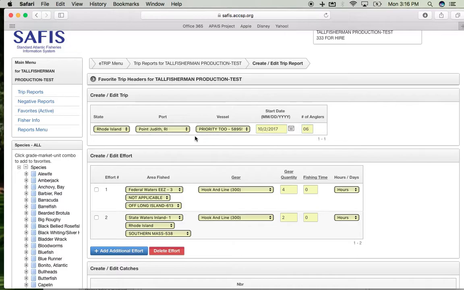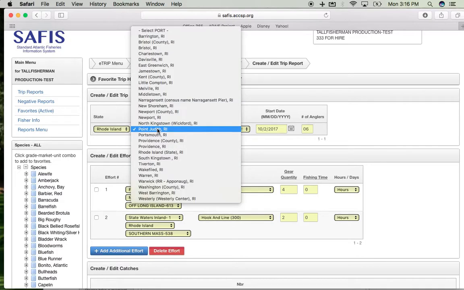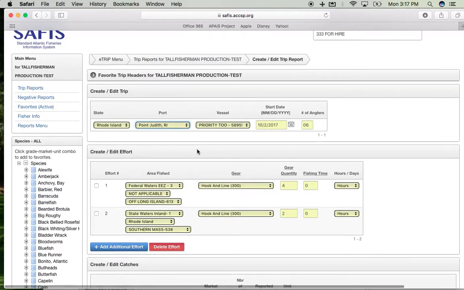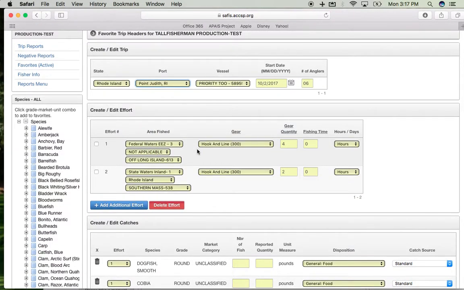Also, just a side note, if you need to switch any of this information, all this information can be changed on the fly when you're filling out a report. It will not change it permanently for your favorites, it will just change it for this report. So, that's all we needed to do for our trip header. Let's scroll down and work on our efforts.